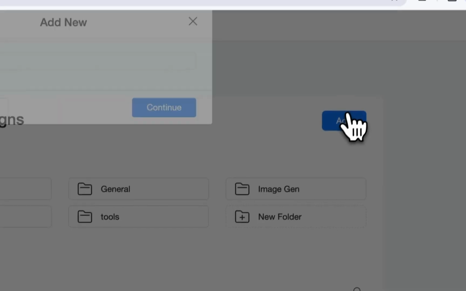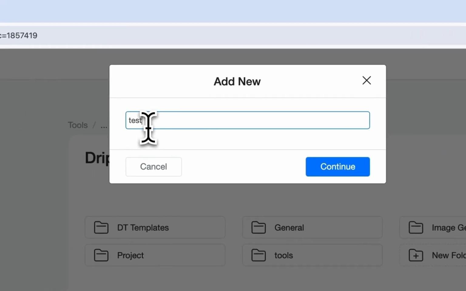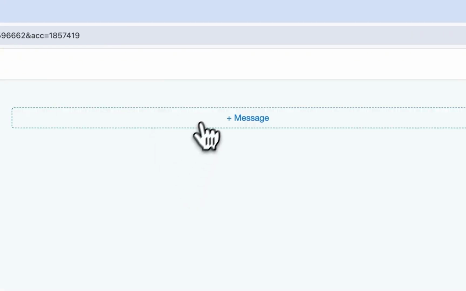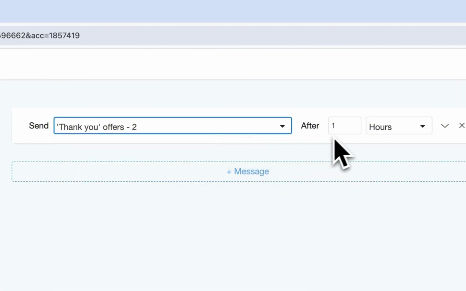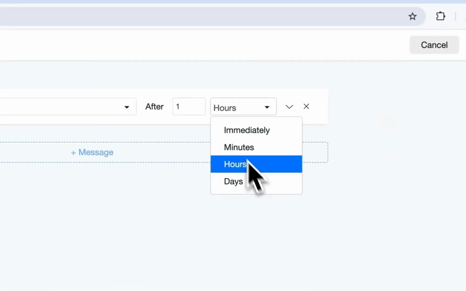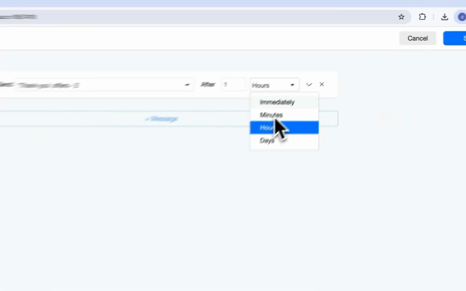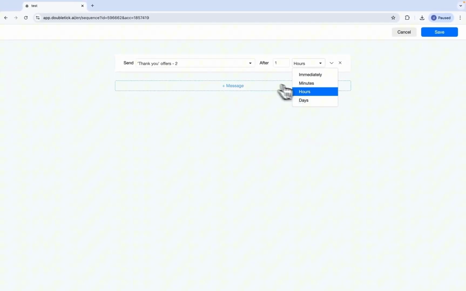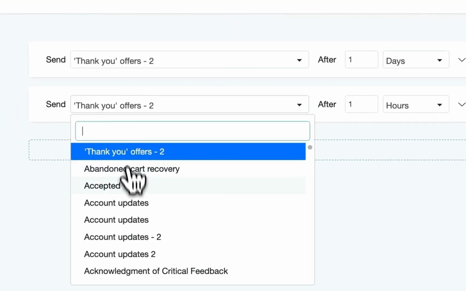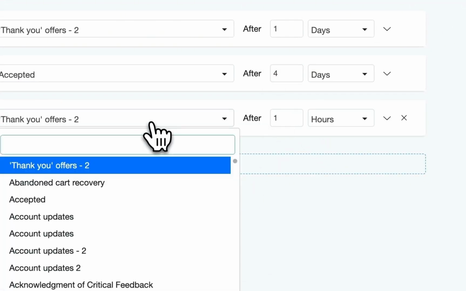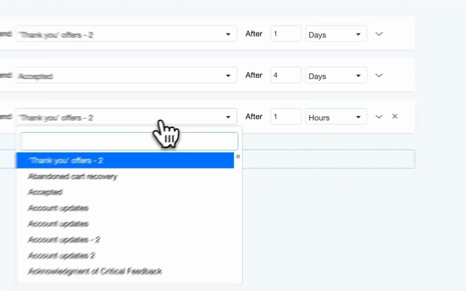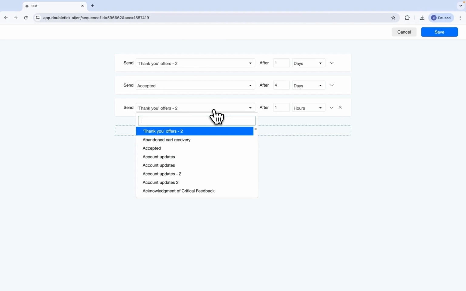For example, we'll just test it out. Test. And then you just need to select the flow. Which flow? When you want to send it, you can check if you want to send it in days, immediately, minutes, or hours. So let's say after 1 day, and then you want to send another flow after 4 days. Then you can create a number of series of the messages that you want to send. And that's how you can schedule a message for your leads.